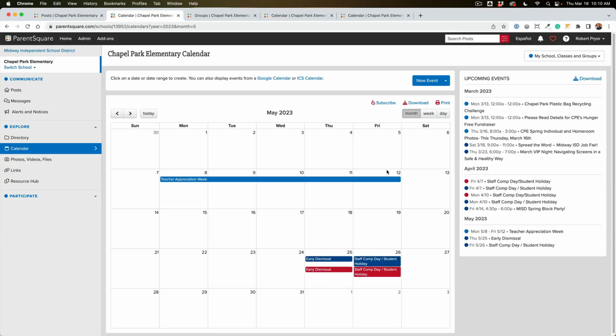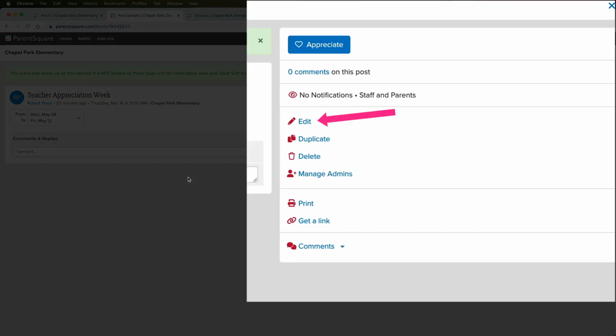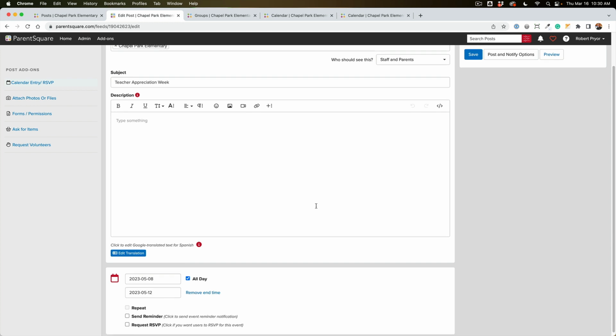And now it's added that Teacher Appreciation Week to the calendar, but it has not gone into the post of the main feed. When you are ready for that event to be added as a post in your main feed, just go back to Calendar View, click on the event, it's gonna pop up right here, and find the Edit button and click on the Edit button. Now what that does, it turns it into a post.